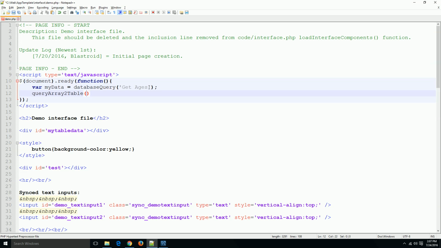So it needs 3 parameters. The first parameter it needs is where we're actually going to put it, and we're going to put it in an ID called myTableData. This one's a string. The next one is the array that contains the data. There it is, myData.